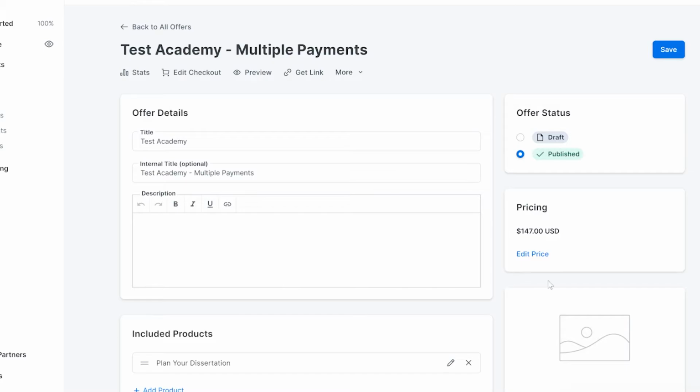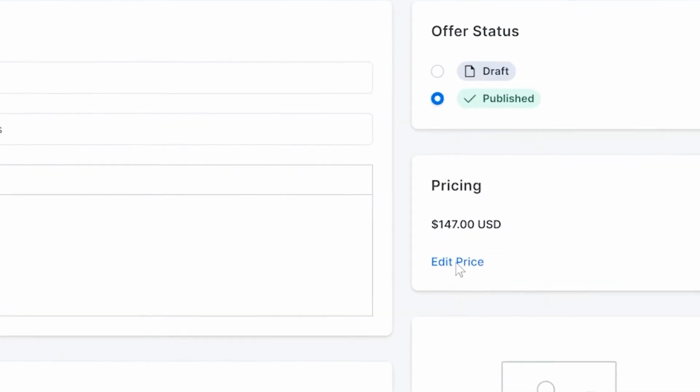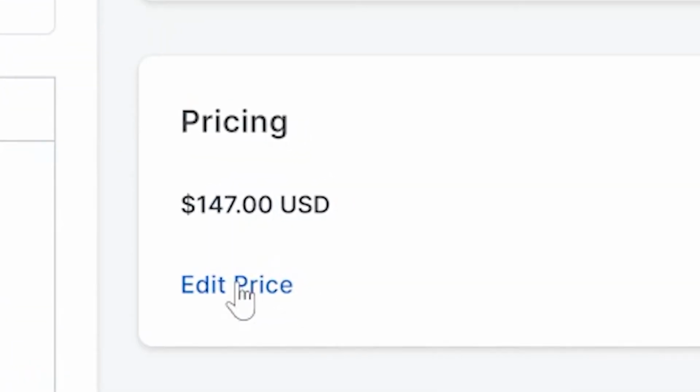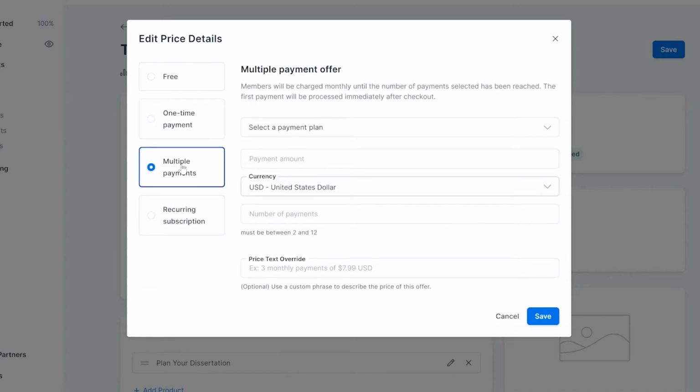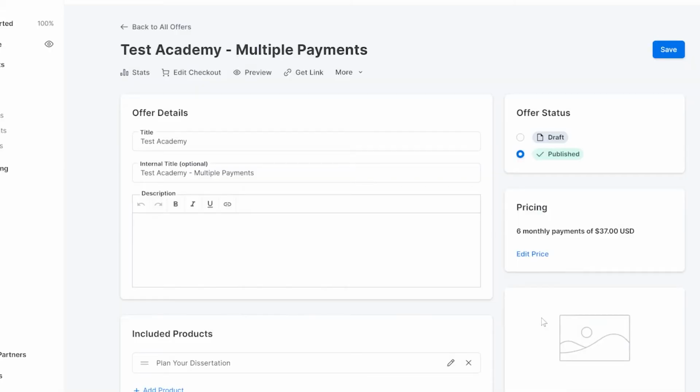And then the most important part is to come into this pricing block and hit edit price. You want to go from a one-time payment and instead click multiple payments. And then this is where you're going to create your payment plan. So I could say that this is $37 over 6 months. And so this will then charge them $37 for 6 months. And I can save that.